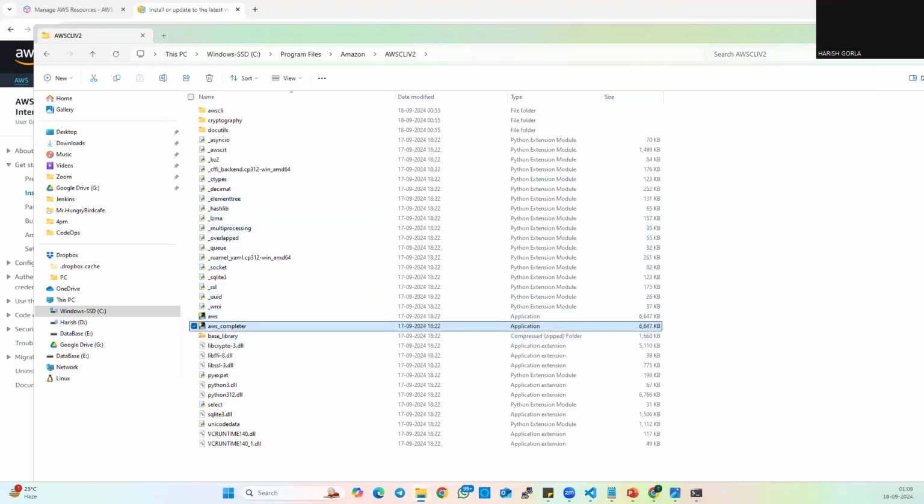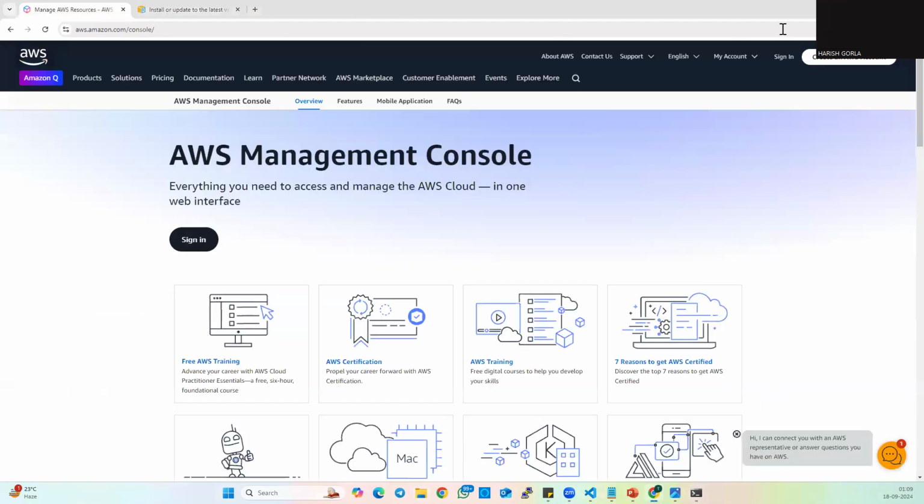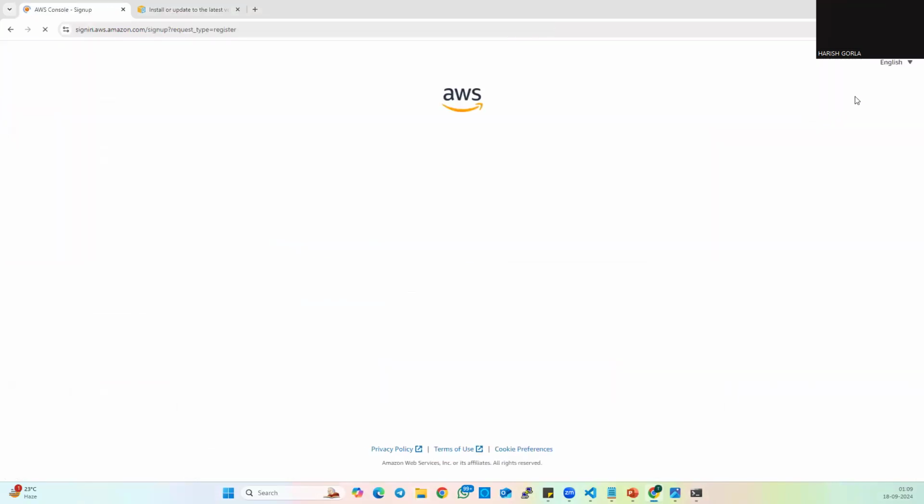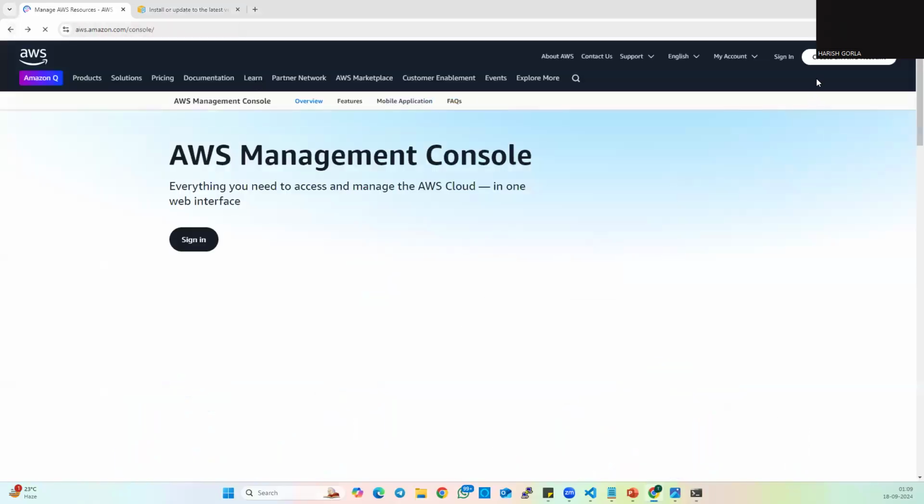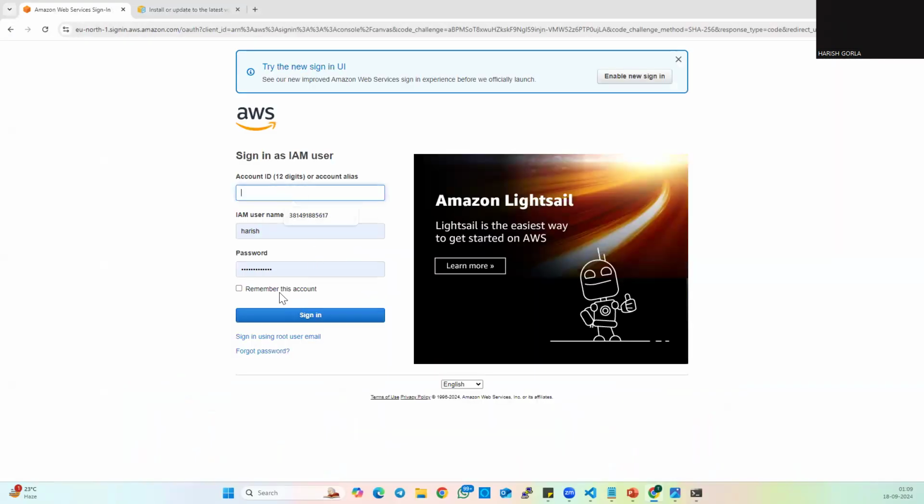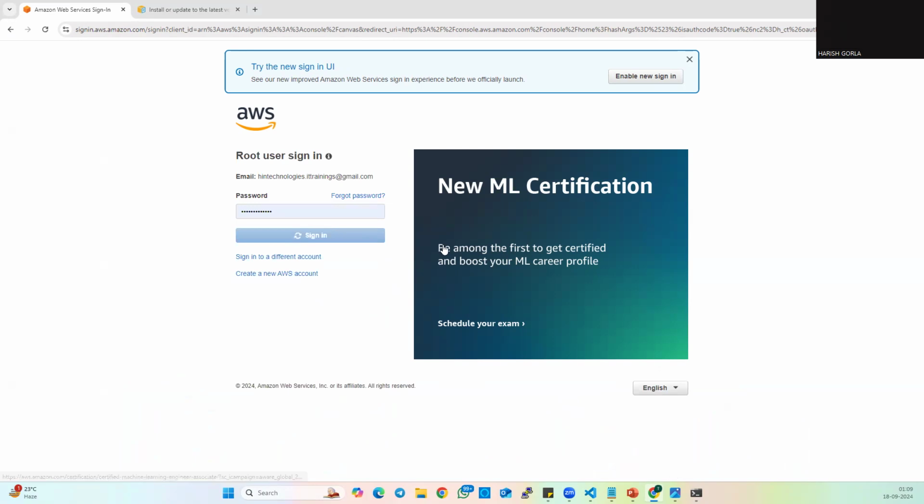After this, I'm closing it. Now I want to make a communication between my system and the cloud. For this part, I'm going to log into my AWS console. If you haven't created an AWS account, just follow my steps, or else go to the sign in button if you have an account. I'm logging in as the root user, then sign in.